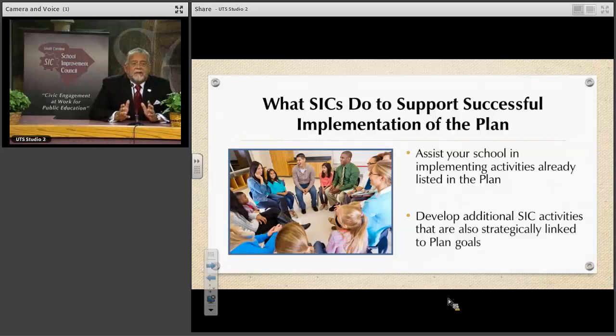For example, imagine a school improvement plan that calls for the creation of an after-school tutoring program. The principal tells the SIC that the program is going well, but many students who need help can't attend because they ride the bus and can't get home if they stay late. This is a problem that the SIC might be able to help with. For example, it might find a community partner that is willing to work with the school and district to fund a late bus route or provide other transportation.